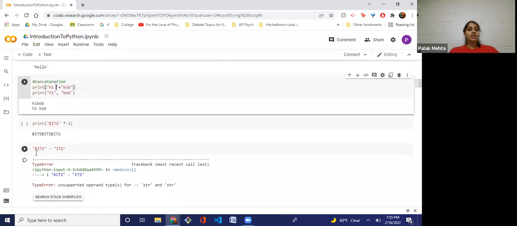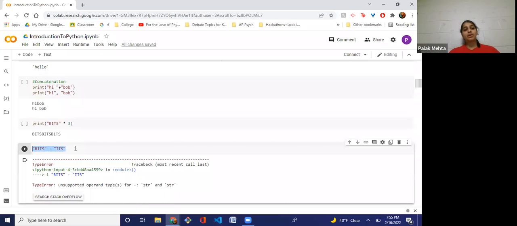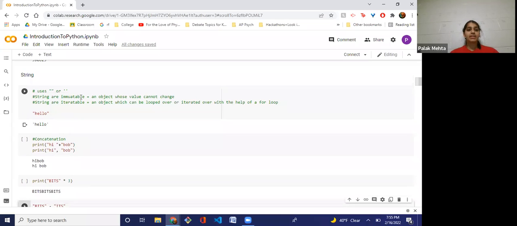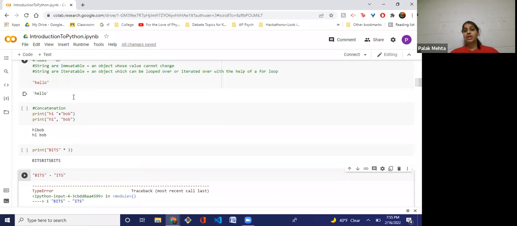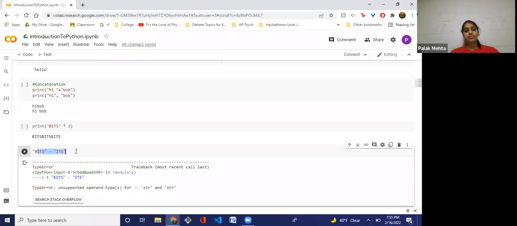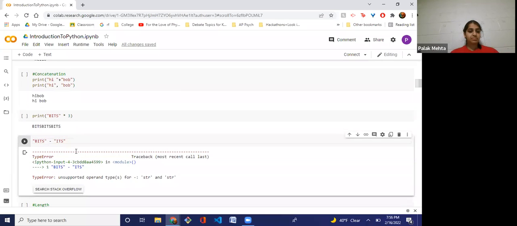And the reason is that strings don't have an operation where you can subtract them. Instead, whenever you want to take away part of a string, you have to use indexing and other more advanced skills. But for now, just know that you can't subtract a string from another. The main reason is that they are immutable. They can't change. So you can't essentially subtract 2 different strings.